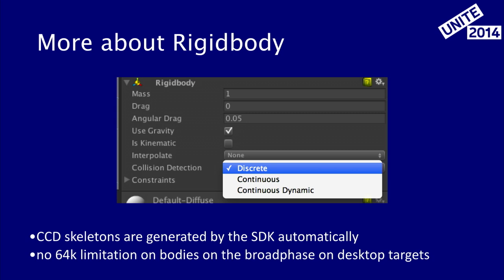So the good news is that with PhysX 3, this has changed, and these CCD skeletons are now computed automatically in PhysX 3. So now we get the physically correct bouncing and such.